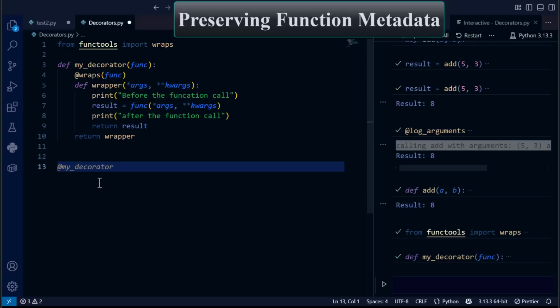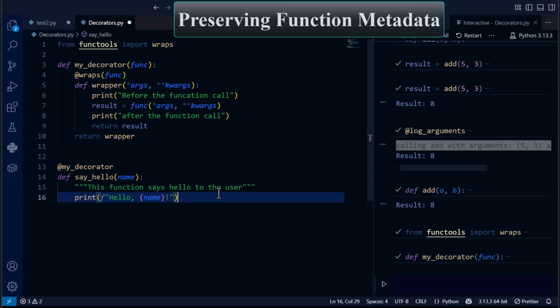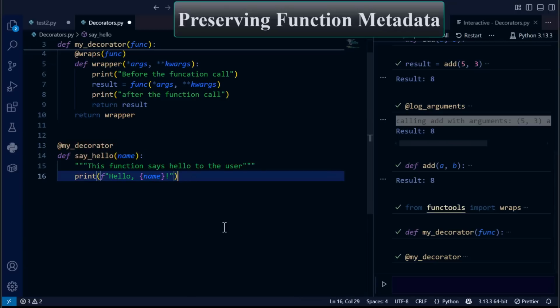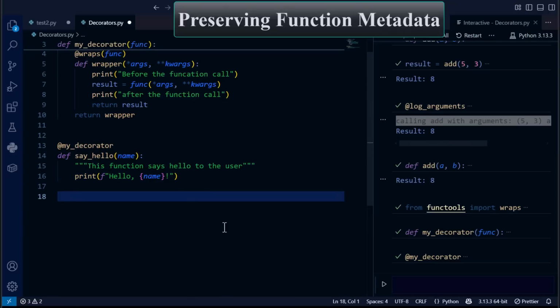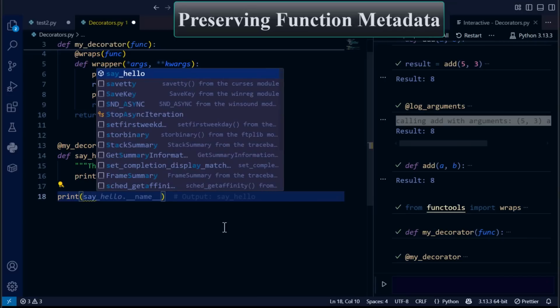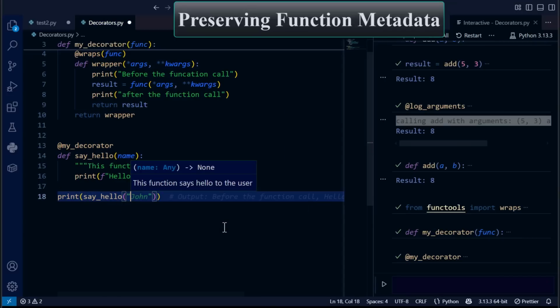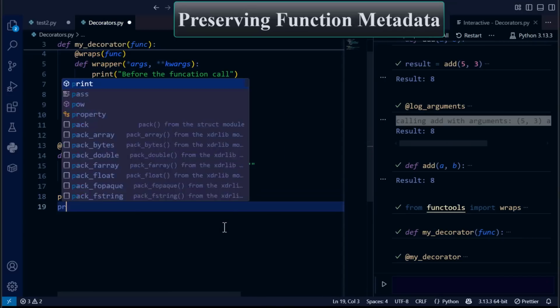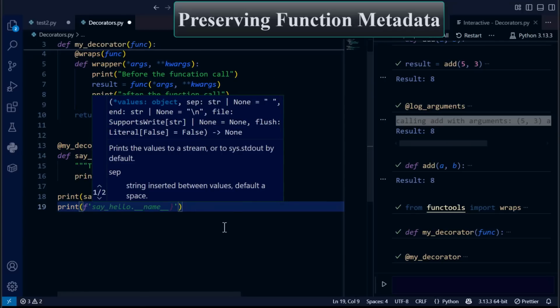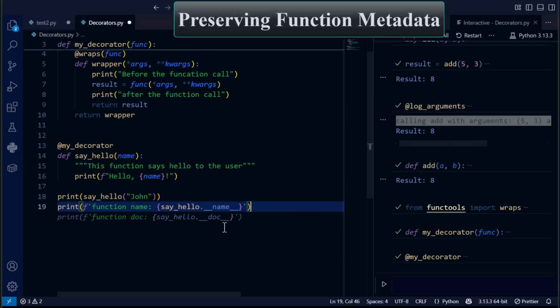Now I need to apply the decorator to a function, right? So here, @my_decorator, and for example, def say_hello. This is a function say_hello by the user and print hello name, right? So let's run this one. It's fine. Next here, I need to call the decorated function. So print, then here say_hello, and here, for example, John. Then here print the function name, say_hello.__name__. This prints the function's name, the name of the function, and also we print the docstring, right?